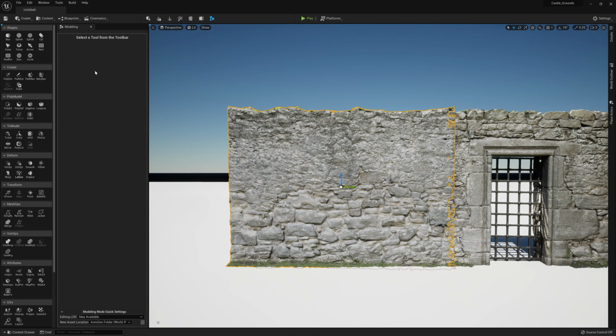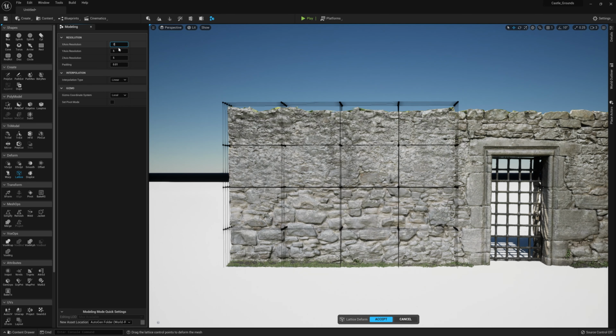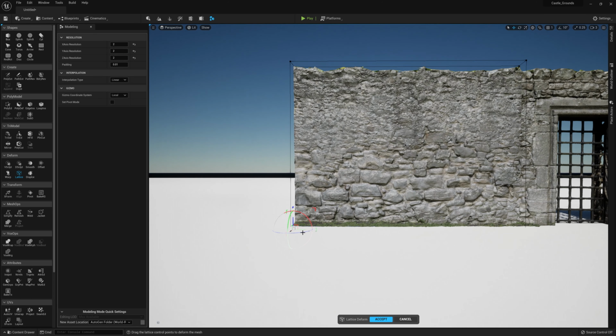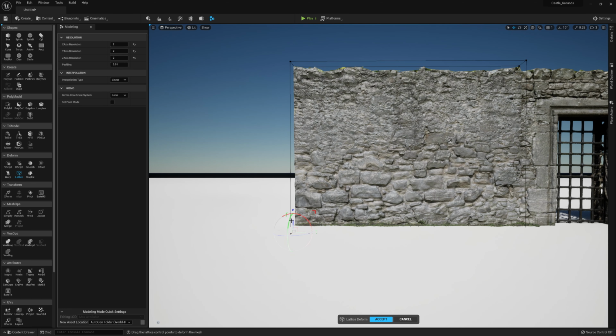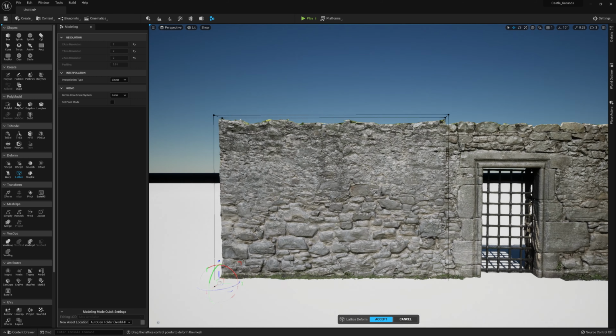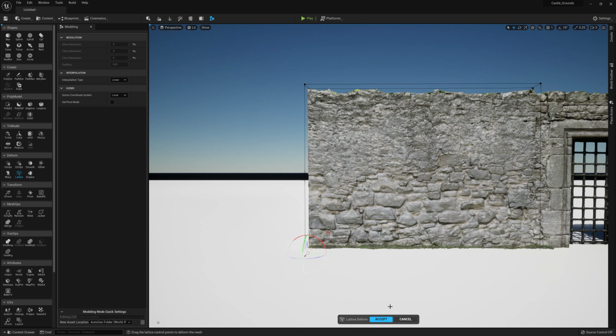Go to Lattice, and in this case I'm going to reduce this right down to just a simple 2x2 box, and then I'm going to grab the bottom vertices and literally pull this corner down to the point where it's roughly the same position as this side. I think the height should be fine, but if I need to edit that later I can do so, and then I'm just going to click accept.